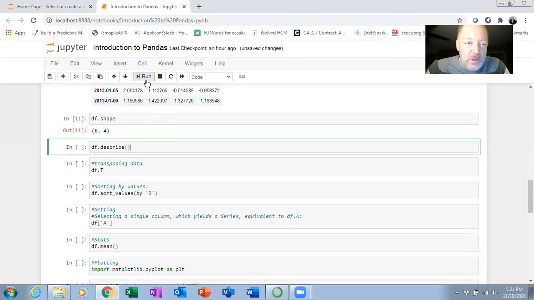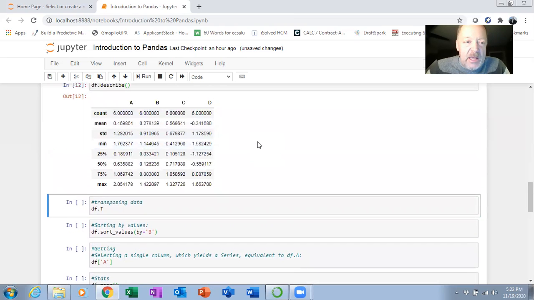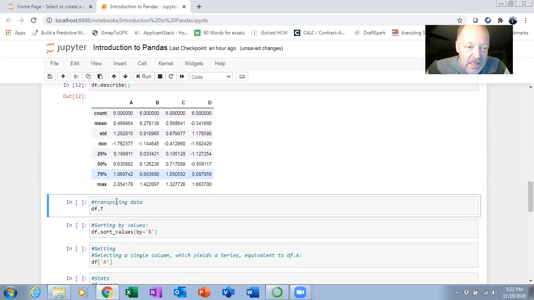So what that will do is, for the items that are numbers, it will give you the descriptive statistics for those columns. Here again, it counted 6 values in each column: the mean, the standard deviation, the minimum, the 25th, 50th, and 75th percentile, and then the maximum. Again, useful early on in your exploratory data analysis to get some idea of what you're dealing with.